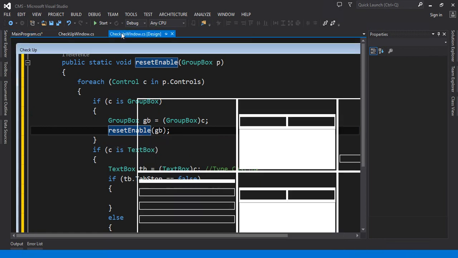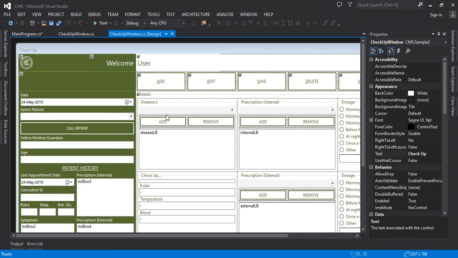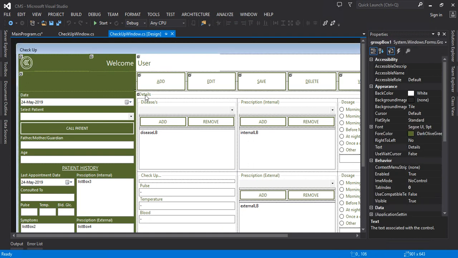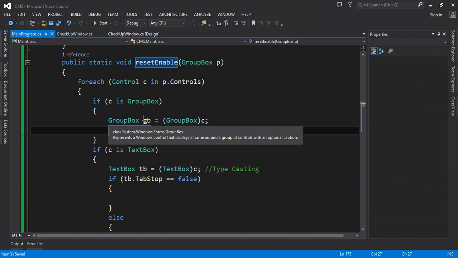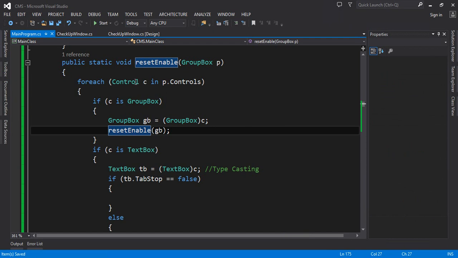Why I am doing this, let me show you. Look, here you have details group box. Inside that details group box, you have this group box, you have this group box, you have this group box and all that. I hope it is clear to everyone. One thing, that is this one, that's the global thing. And one more thing, you have the table layout panel as well. Okay, so if you have a table layout panel, then you can do. First, we'll see whether this function works or not.